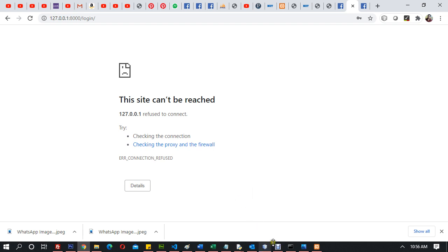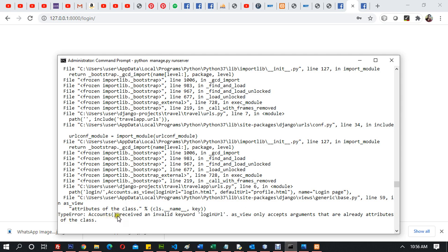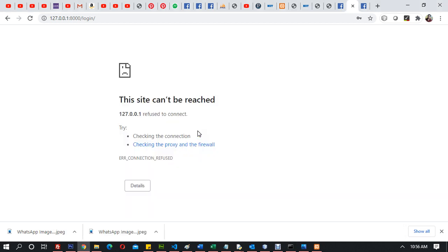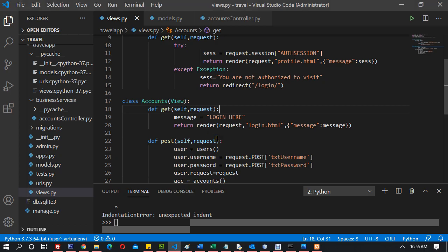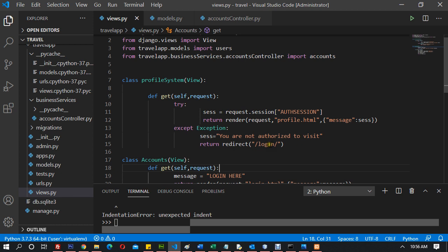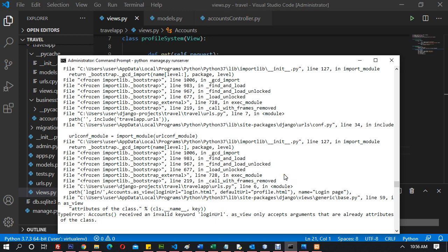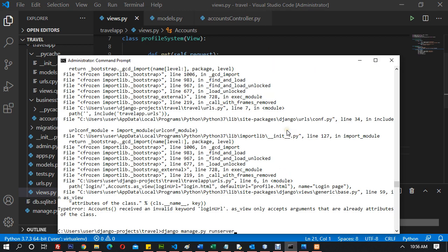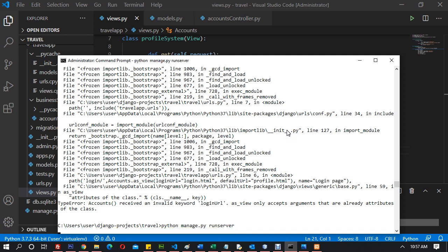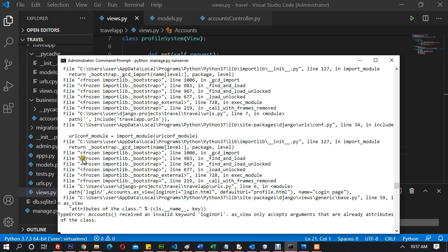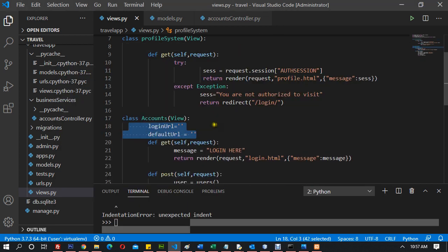I don't know. Accounts reveal an invalid login URL, as view only accepts arguments that are attributes. Okay. Now we have an error here. Alright, so accounts get message is login here. Login.html is being rendered with a message is equal to message. I don't know an error here. So let me restart the server. Okay, that's I understood. Login URL and default URL. We were passing it somewhere. I don't know.